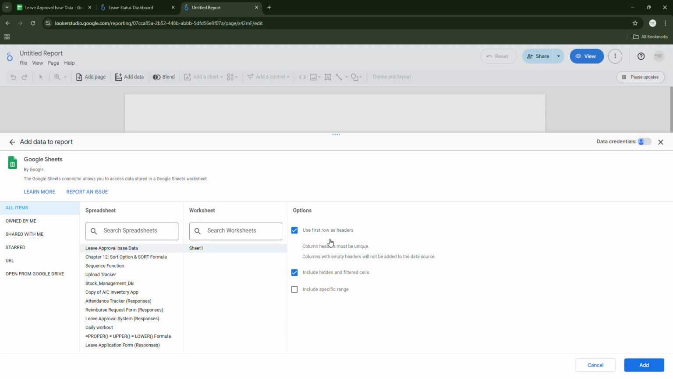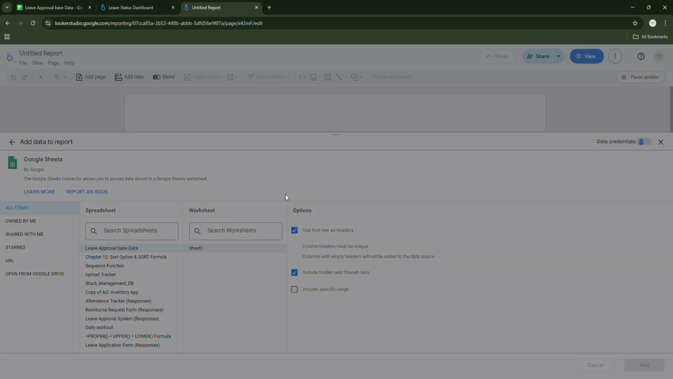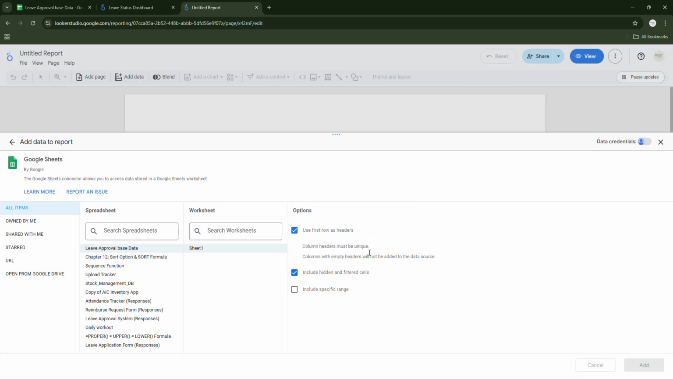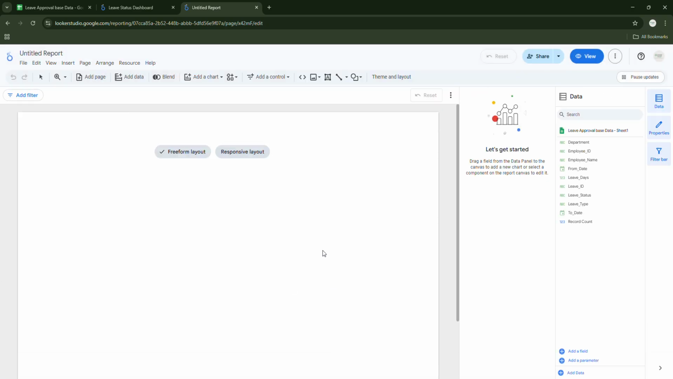Here you get three options. Use first row as headers, which you should tick, and second, include hidden and filtered cells, which you should also tick. Go and add this. Then Google Looker Studio will analyze the whole sheet and it is asking whether it should add this sheet as a data source for this report. Go ahead and approve it, adding it to the report.